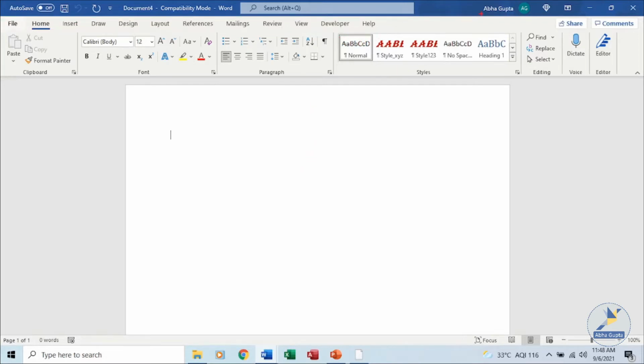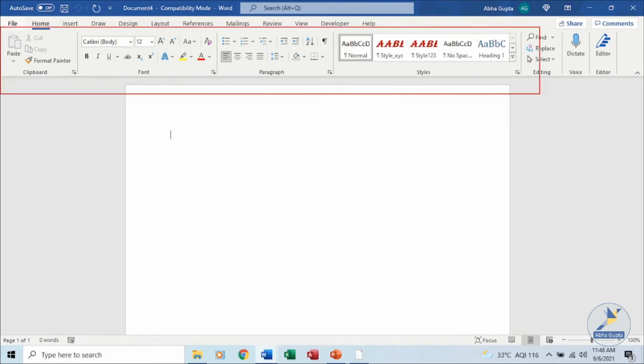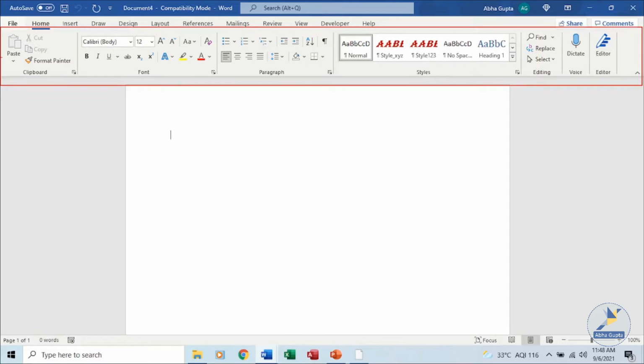Below the tabs, Home, Insert, Draw and Design, you have this area which is known as the ribbon. Now your ribbon is divided into various groups, like you can see Clipboard, Font, Paragraph. These are all groups, and each group has a set of commands. If there are more commands in a particular group, like the Font group, you have a small icon on the right hand side which is your dialog box launcher. Clicking on this will open a dialog box where other commands are present together with the commands which are present on the ribbon.